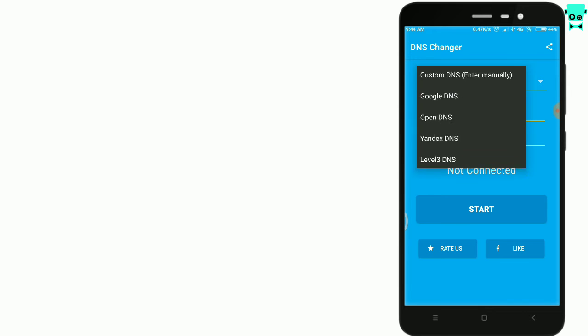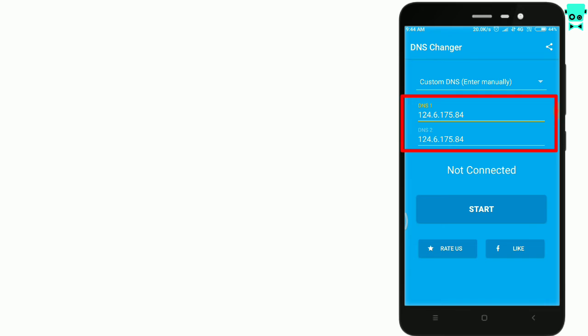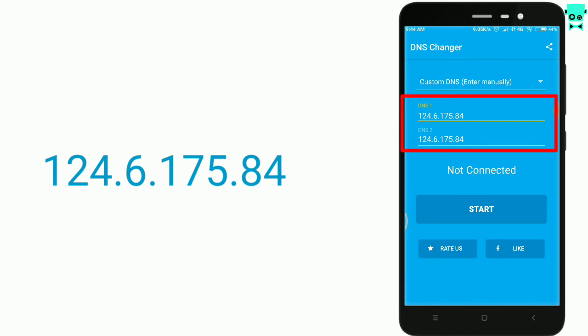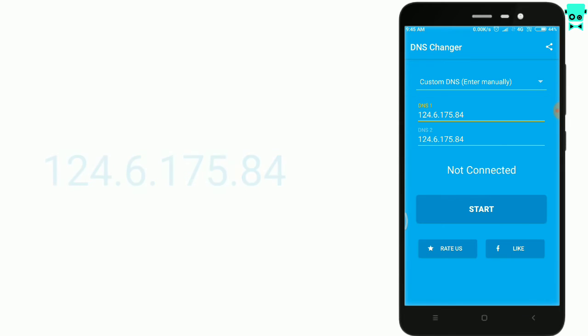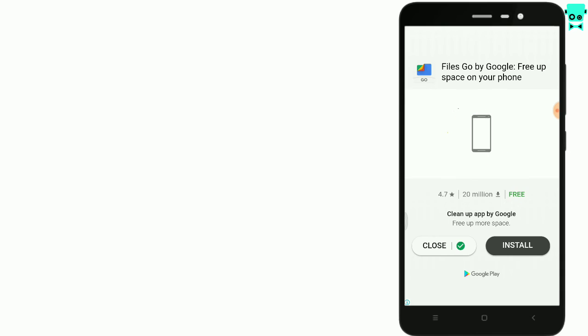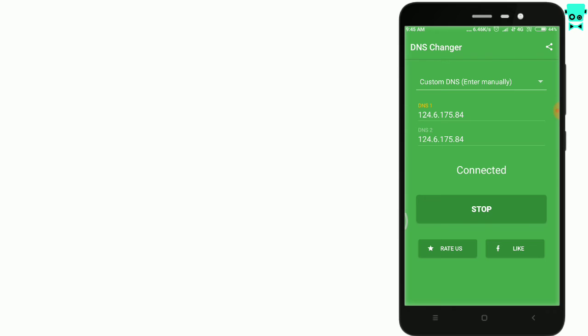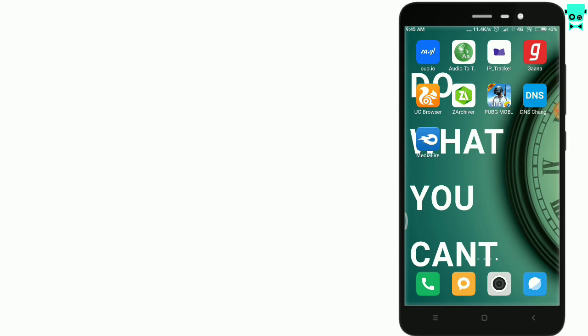Now click on the first and choose Custom DNS. Now use this code: 124.6.175.84 and click on Connect. Now it's connected. Then click back and again open PUBG. This time it will work because we are using a Philippines VPN.